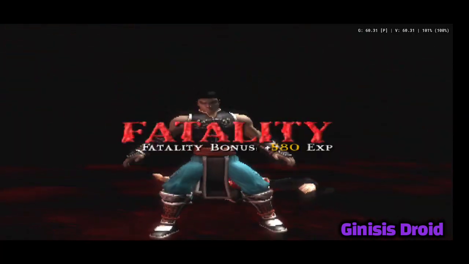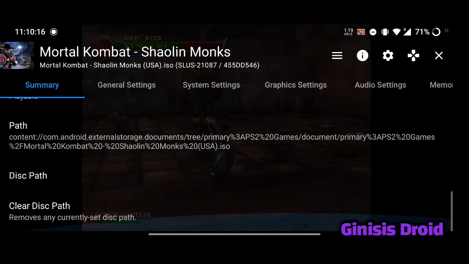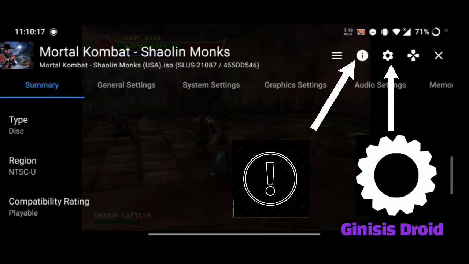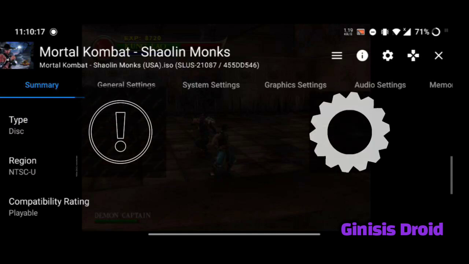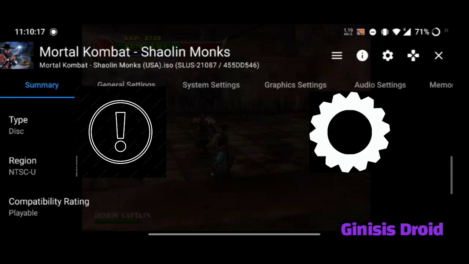Alright then. First I want you guys to understand, there are two ways to change game graphics settings, and they are the two icons. One looks like a gear and the other looks like an exclamation point. These both icons basically offer the same settings, but there is a big difference between the two sections. The gear icon is like the default for every game, so basically anything you select in the gear icon will be applied to any new game you download.